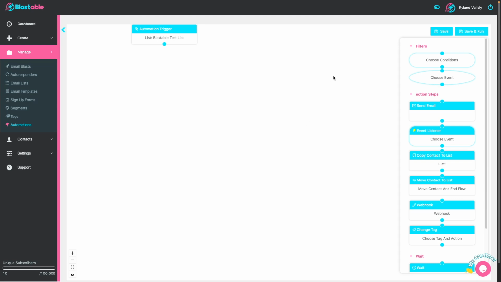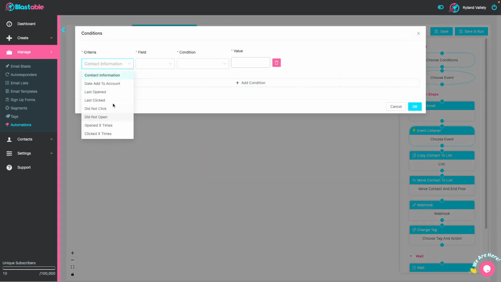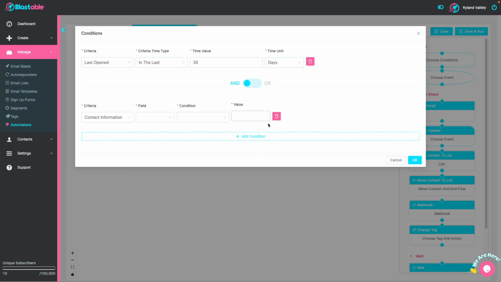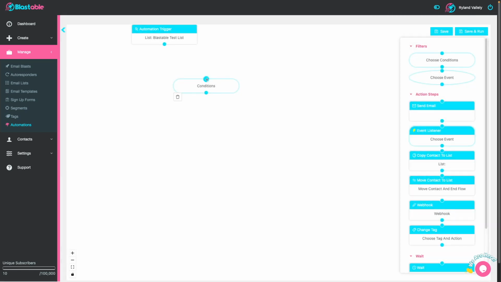Then let's select a condition for the subscriber, like opening your mail in the last 30 days. I'll show you how to do that. Just click Add Condition. Under Criteria, hit Last Opened, in the last 30, and then days. And of course, you can use all the variations available here, and you can even add a second condition if you'd like to. And if not, just hit that delete icon and click OK. Once your condition is set, connect it to the list that you've selected.